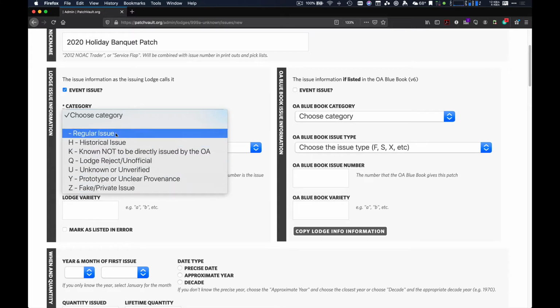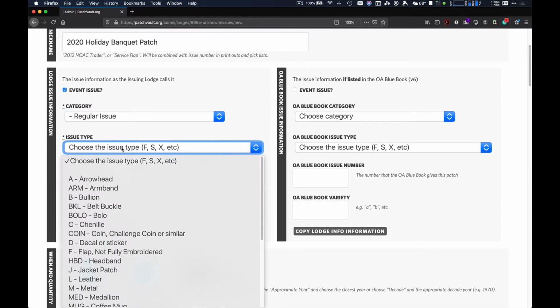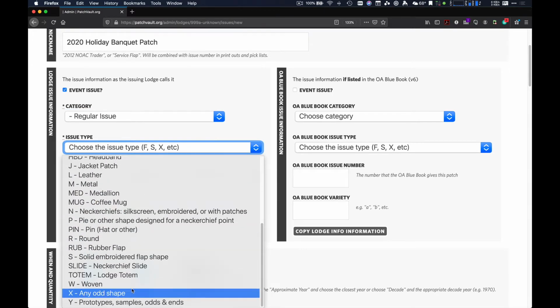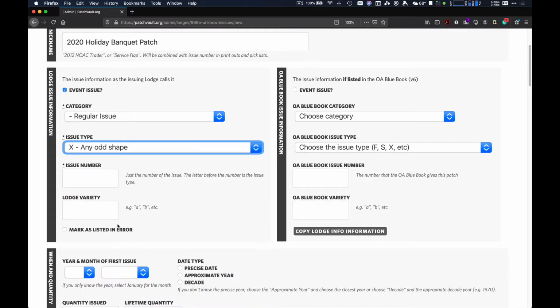So this would then just be E, and it would skip the category, and it's going to show what we have down here. So this is a hexagon shaped patch, so we're going to make it an X, and here is going to be 2020-1. There's no variety. We have some stuff from Blue Book that shows up as marked as listed in error, so we have that as an option here. We rarely ever check this box though.